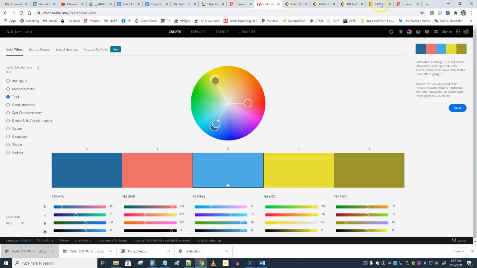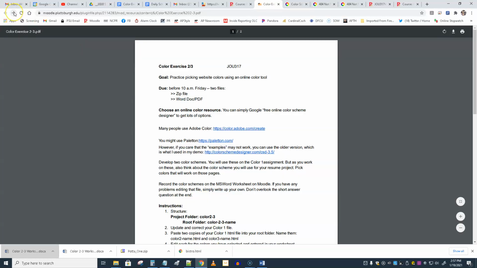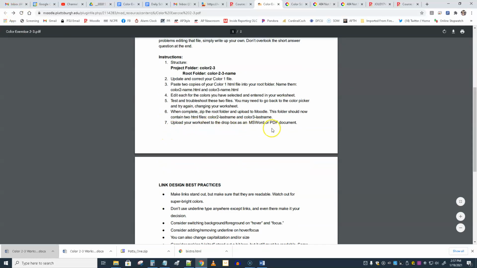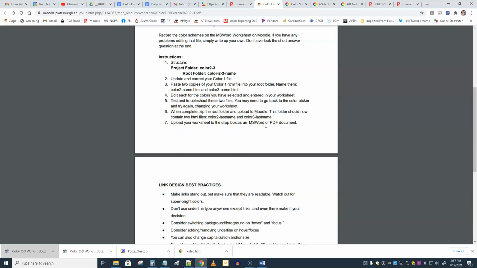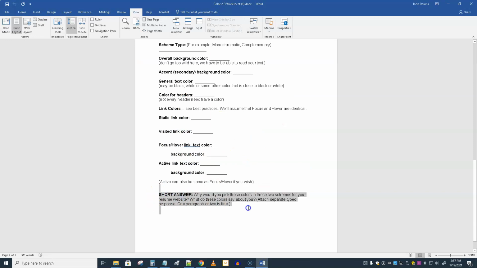Otherwise, in the assignment, it just tells you that. Oops, I want to go back again because here's the assignment right here. There it is. Okay, yeah. It just tells you that when you're done, you upload one zip folder, which has 2 HTML documents in it, color 2 and color 3. You upload that, plus you have the Word document. Oh, do notice in the Word document, at the very end, there's a short answer question to answer, all right? So I need you to answer that. Just write a couple of paragraphs, 1 or 2, for that.